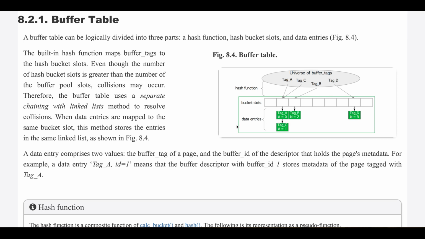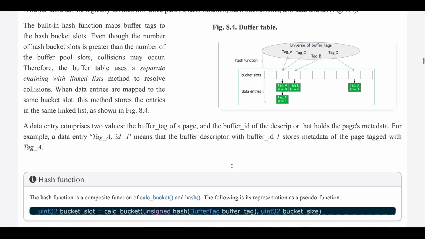A data entry comprises two values, the buffer tag of a page and the buffer ID of the descriptor that holds the page's metadata. For example, a data entry tag A, ID 1 means the buffer descriptor with buffer ID 1 stores metadata of the page tagged with tag A.